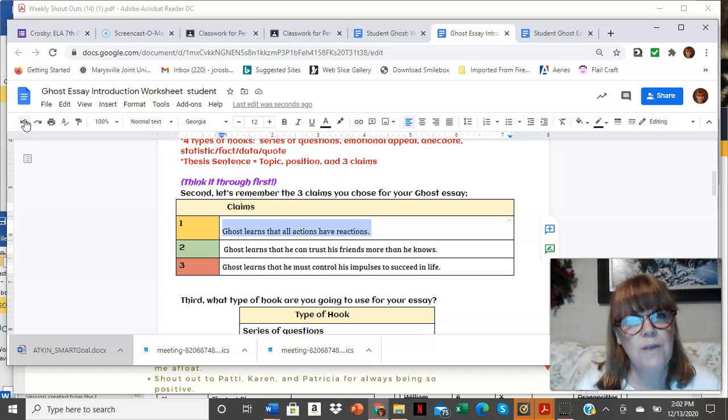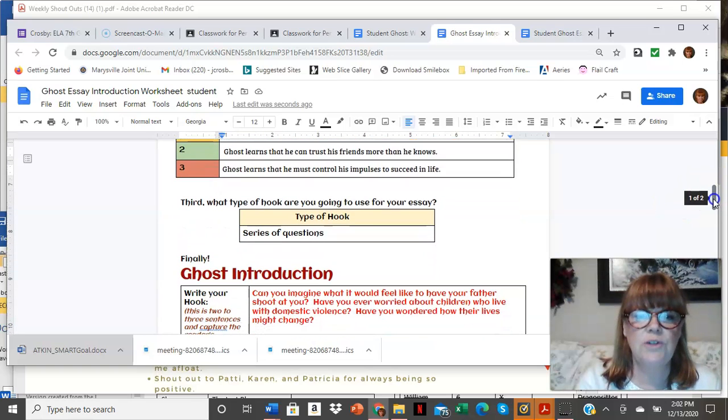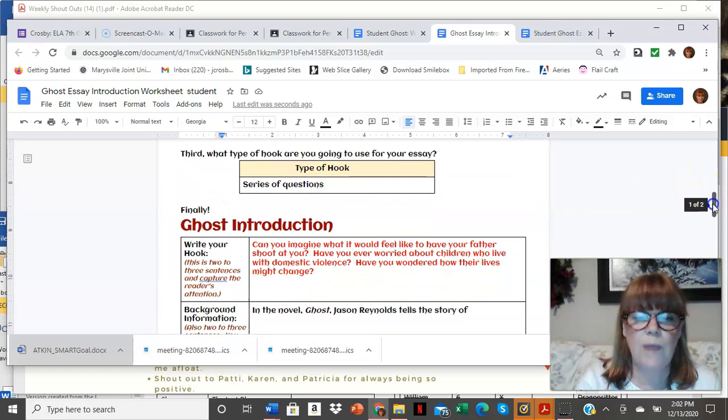And the way you make sure they match exactly is by copying and pasting. So here I have, Ghost learns that all actions have reactions. Ghost learns that he can trust his friends more than he knows, and Ghost learns that he must control his impulses to succeed in life. Next, I'm going to choose my type of hook. Then I'm going to write my type of hook.